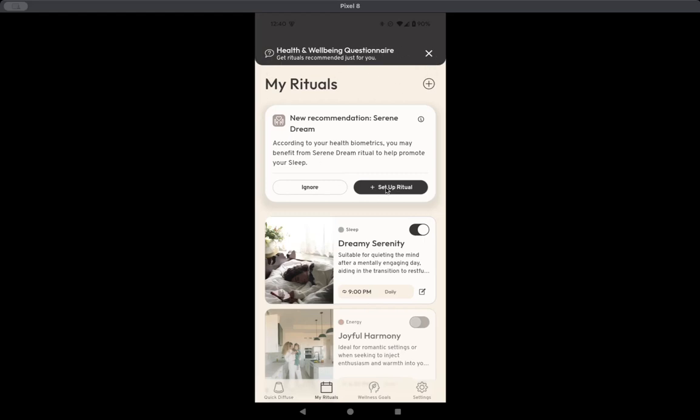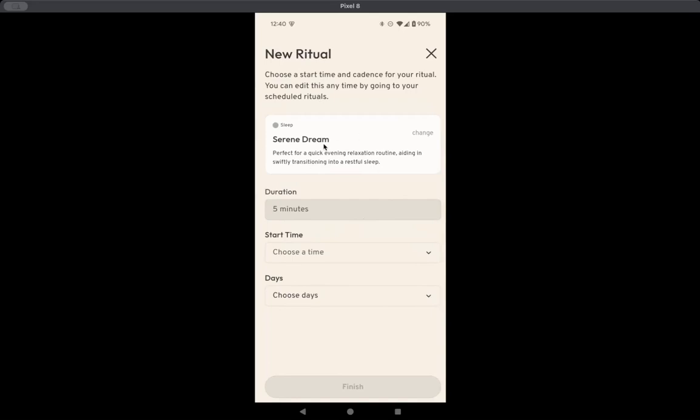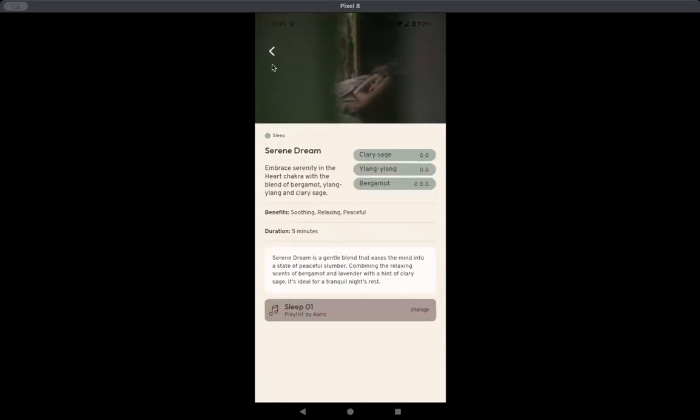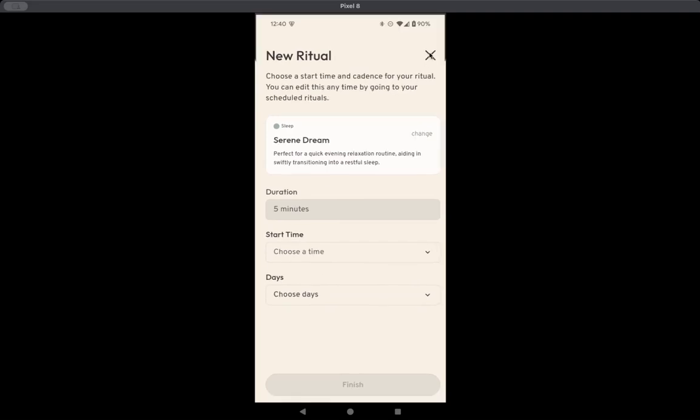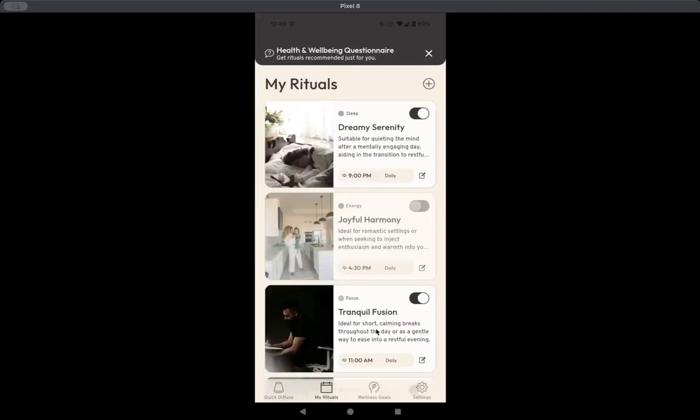So we can also just click here, set up ritual, which gives you information about the ritual. Here it's Serene Dream. You can click on that to get information about it, including the oils and quantities and the time. And we can choose to schedule that as well. Or obviously you can also ignore it. Cool, so those are the two main features that we'll be shipping these Auric pilot units with for the moment.